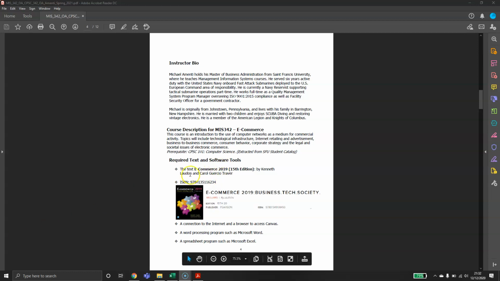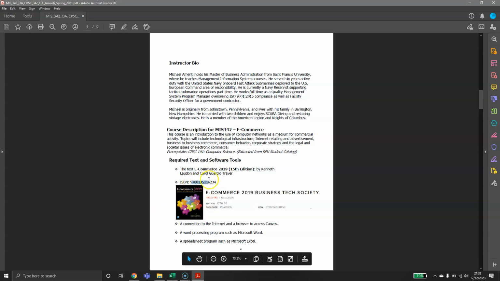I also have a picture of our book down here as well as the ISBN. It is imperative that you have this book. I don't care if you have the text or if it's a PDF, if you own it or you rent it, you need this book to pass this class. We rely heavily on it. Your assignments will come directly from the book.